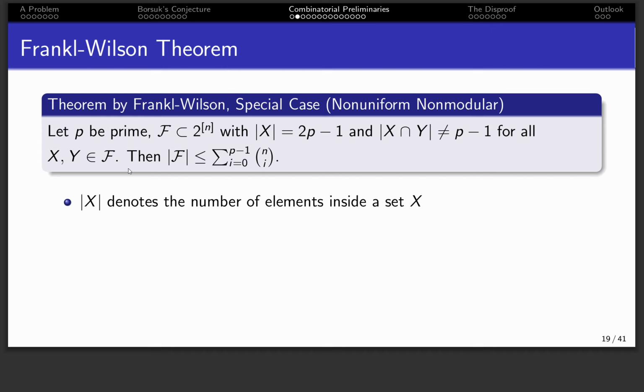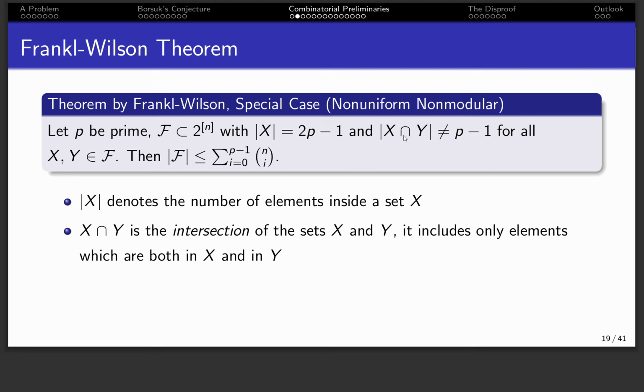Next up, this absolute value of X is actually the cardinality of X, which denotes the number of elements inside a set X. So here we actually restrict that for all sets in our family, they have cardinality 2p minus 1. 2p minus 1 elements, thusly. And this cap here is the intersection. So X intersect Y includes all elements which are both in X and in Y, and no others. And then, of course, here we have the size of the intersection.